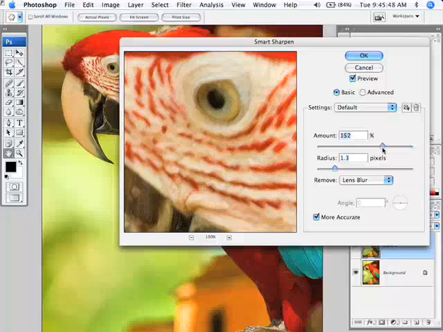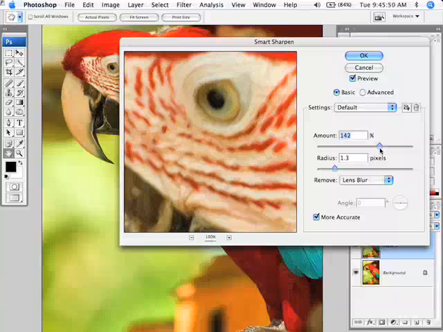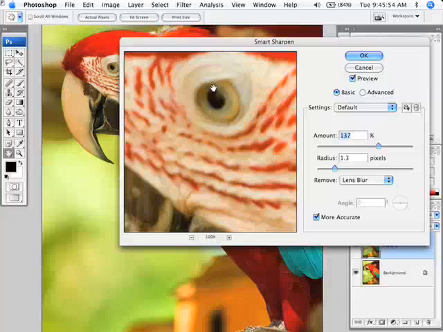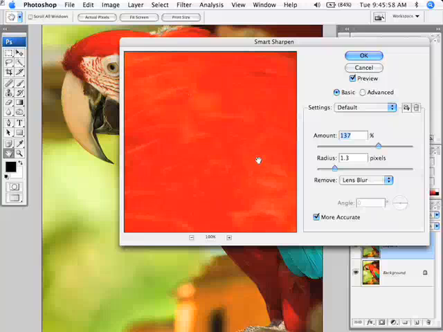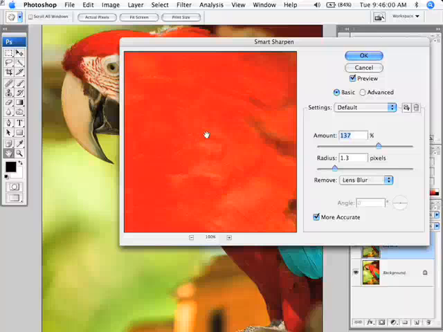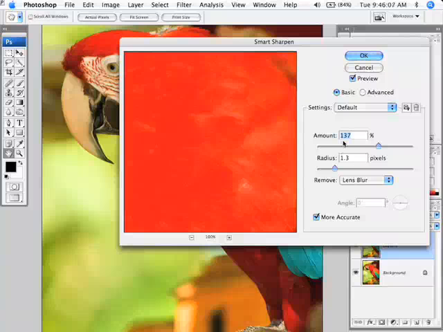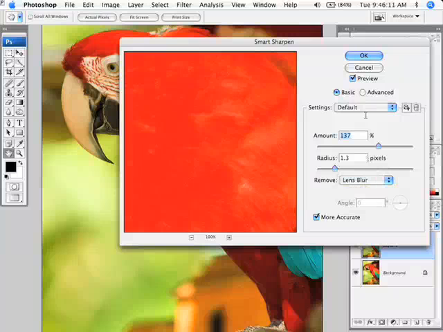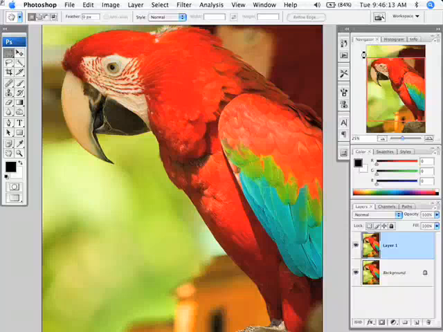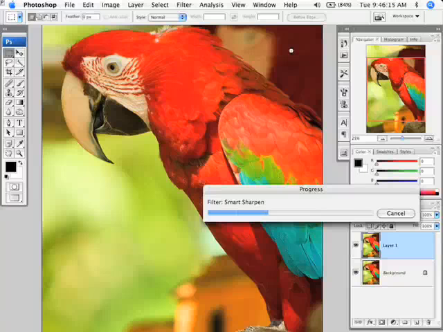And we'll take the amount setting maybe even up to right around 130 to 140 here. And that'll give me a nice little edge sharpening here. It's not going to be too noticeable, and you don't really want your sharpening to be incredibly noticeable. You just want it to sharpen up some of those contrasty edges. Alright, at this point I'm going to leave my remove setting to lens blur. I'm going to hit OK, and that is going to apply the sharpening to the photo.